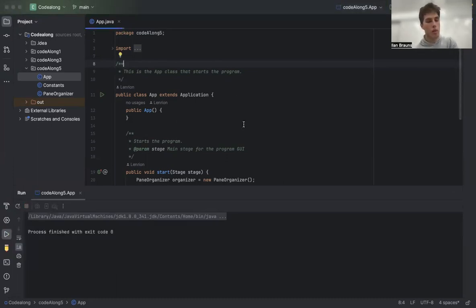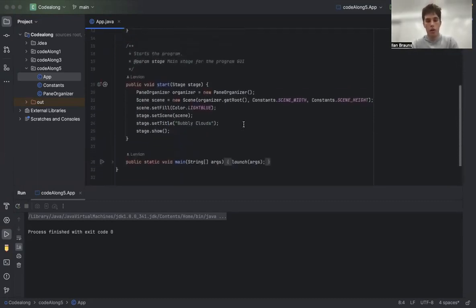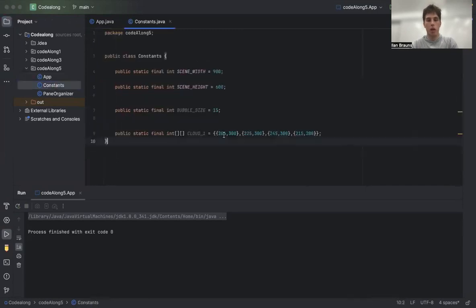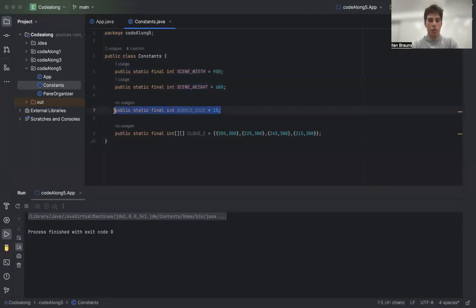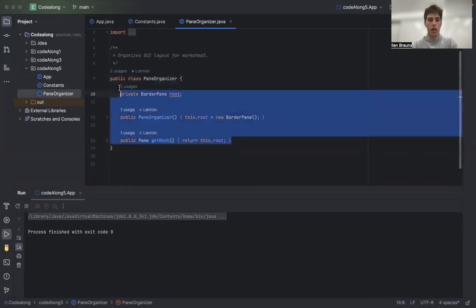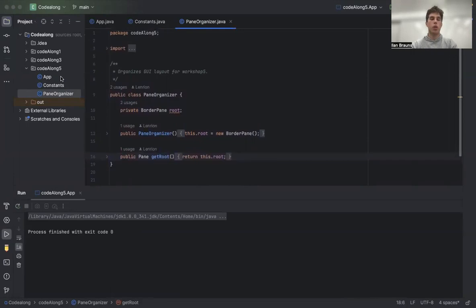After you've tried running your program, we have an app class. The app is pretty unfilled currently. All we have is our bubbly cloud scene, and we have a light blue background. In our constants class, we have scene width and scene height, the size of our bubbles, and coordinates, which we'll talk about in a little bit. And for our pane organizer right now, we just have our root. So the general structure, like I said, is we're going to have a cloud that's full of 4 bubbles, and the bubbles are going to be circles.